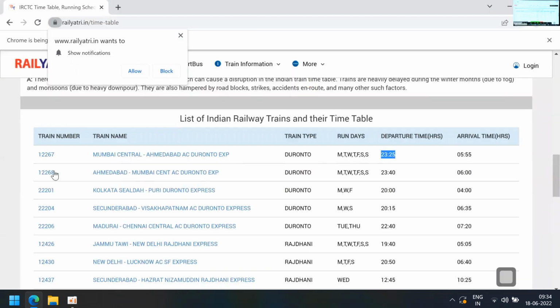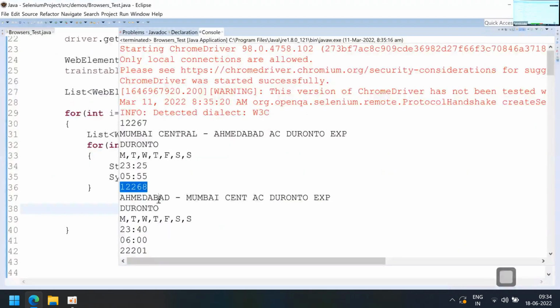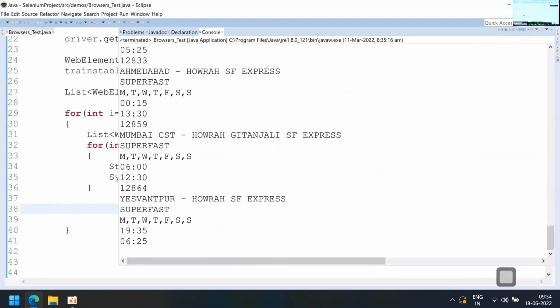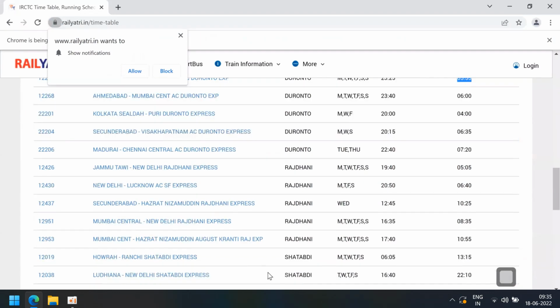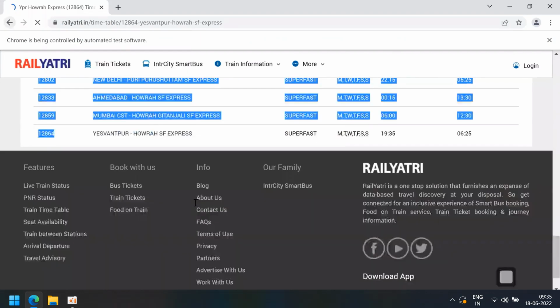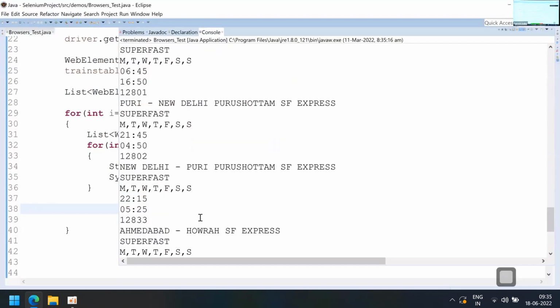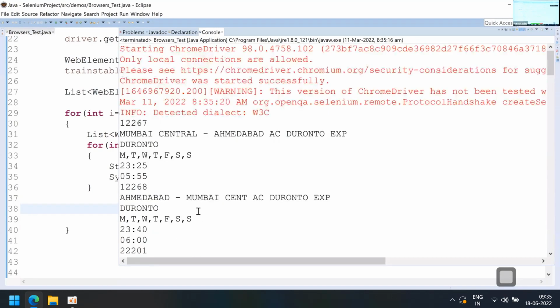Then it is reading the second row data, the same train number, train name and everything. Lastly, the last train number 12864, the last train name Yeshwantapur. Finally, we are able to read the entire data present in the table. As I use println, every data is printing in a new line.